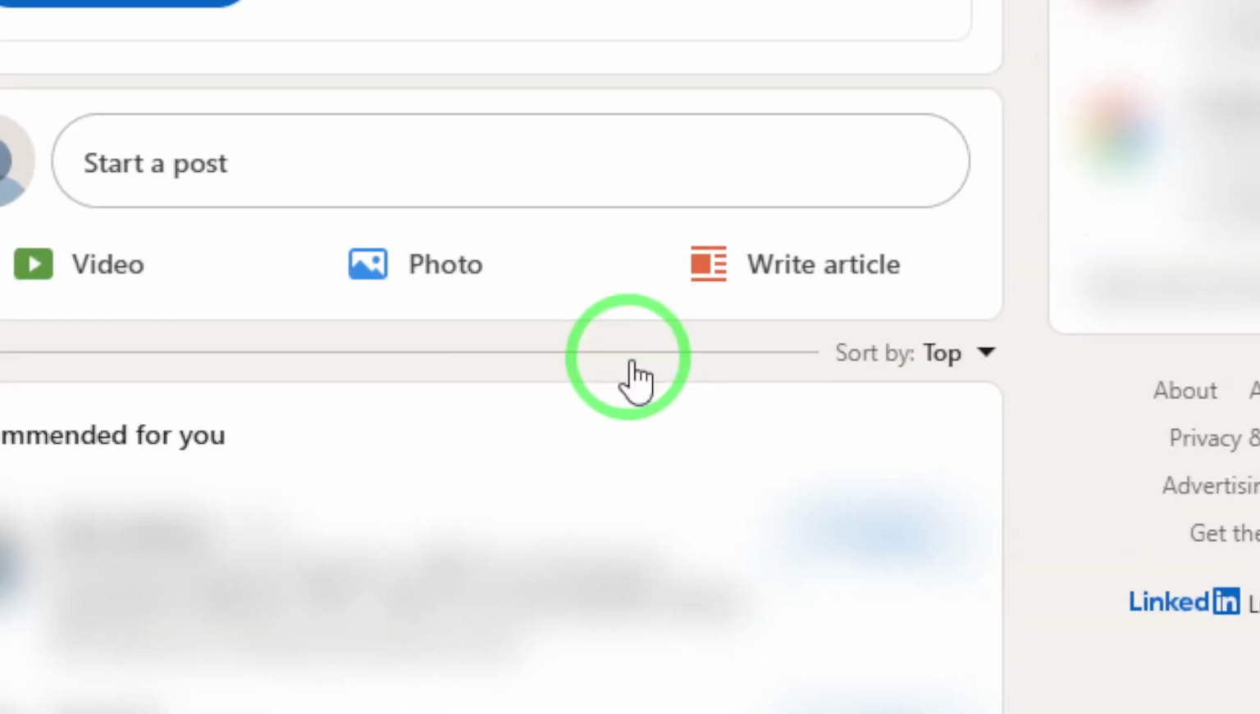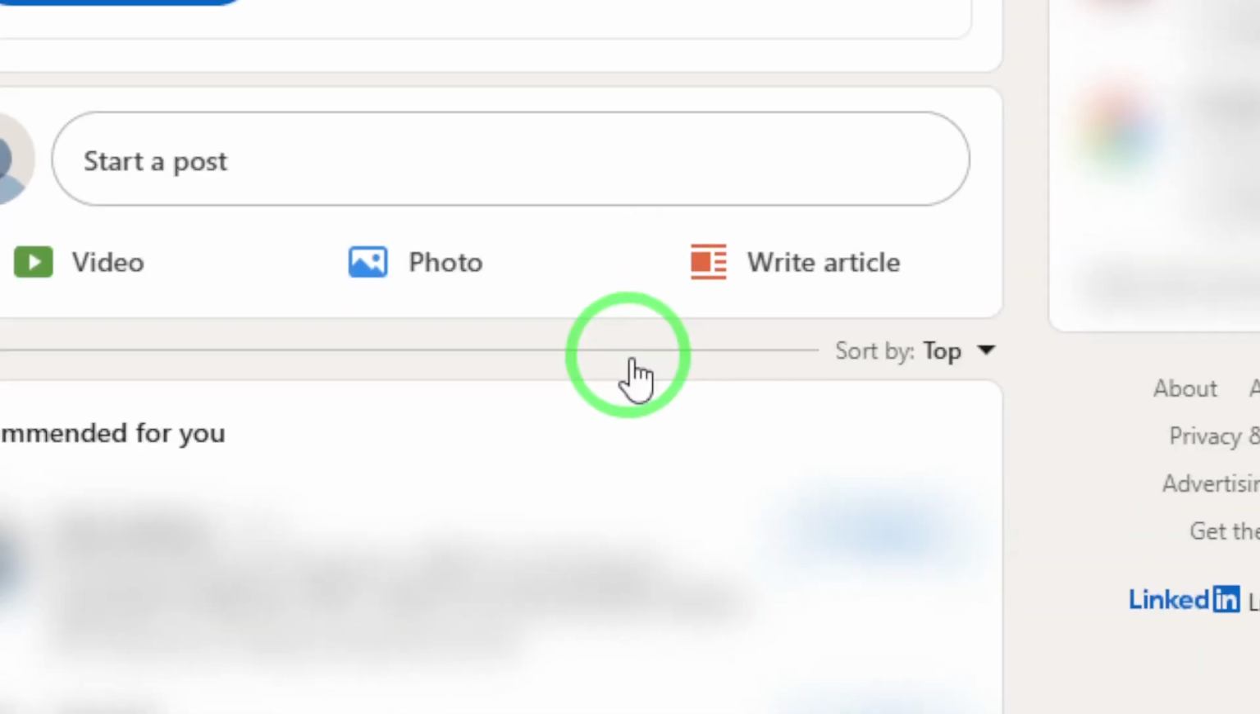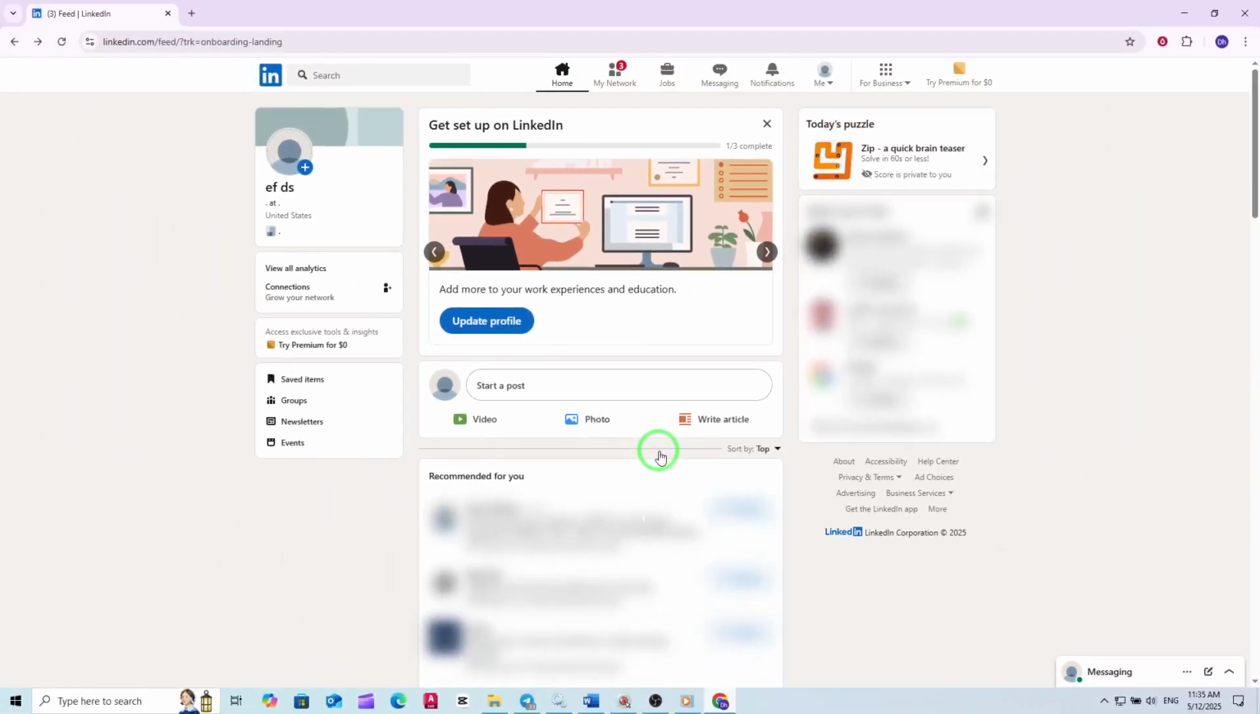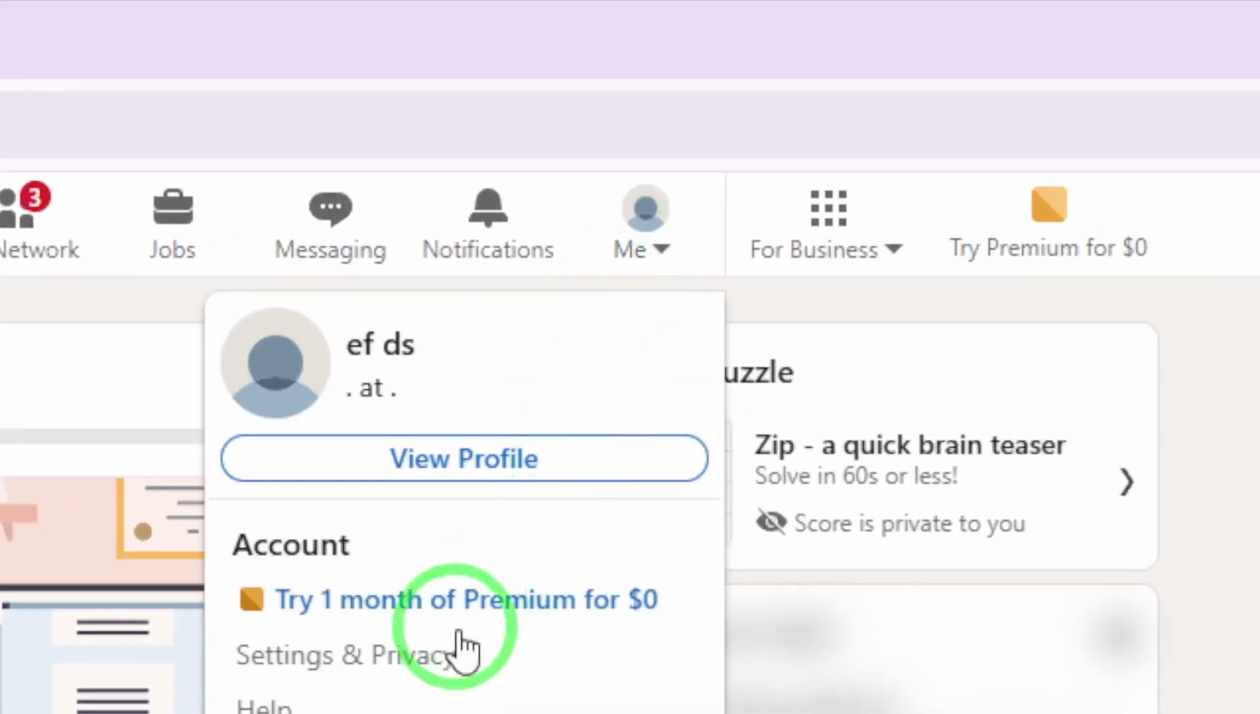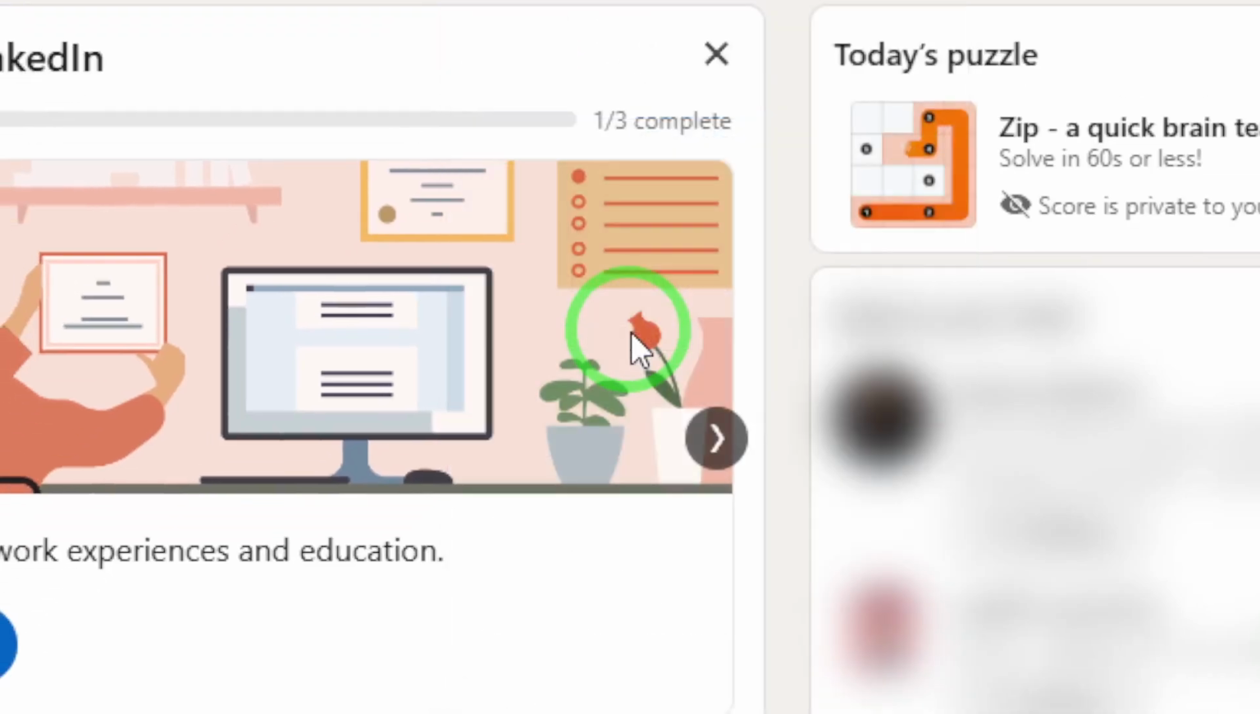Make sure you're logged into your account. Once you're on the LinkedIn homepage, look at the top right corner of the screen. Click on the Me icon. This is your profile picture. A drop-down menu will appear. From the drop-down, select Settings and Privacy.